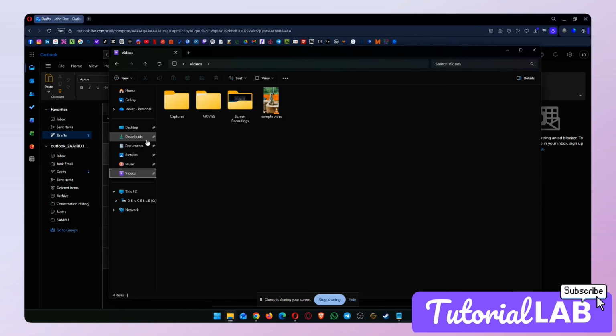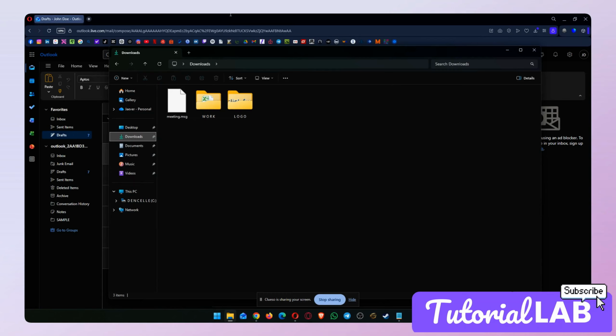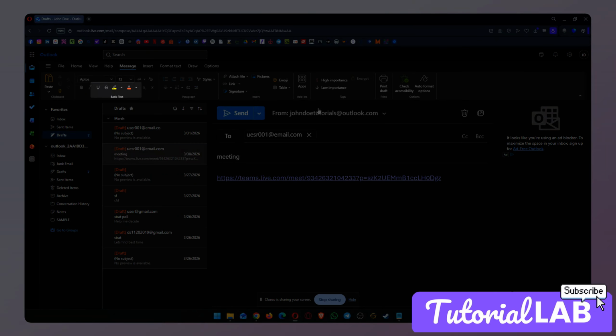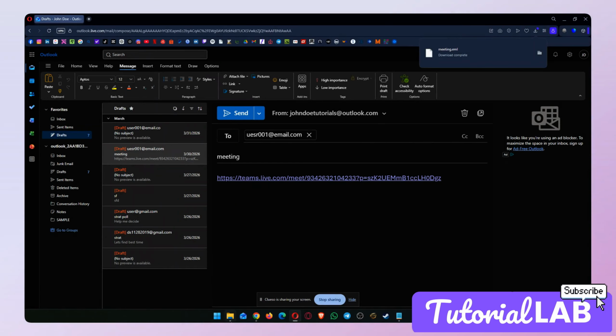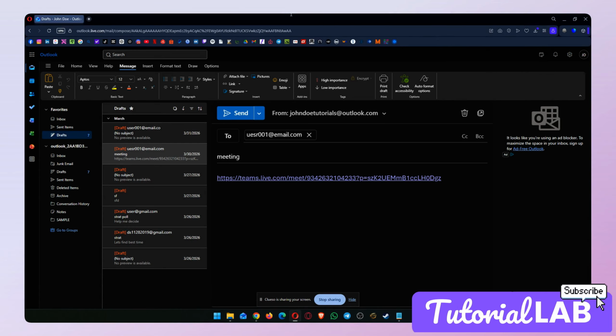We can now go to the Downloads folder. We can see it is saved here as an MSG file. We can also download it in a different format, like EML. As we can see, it has been saved as an EML file on the desktop.